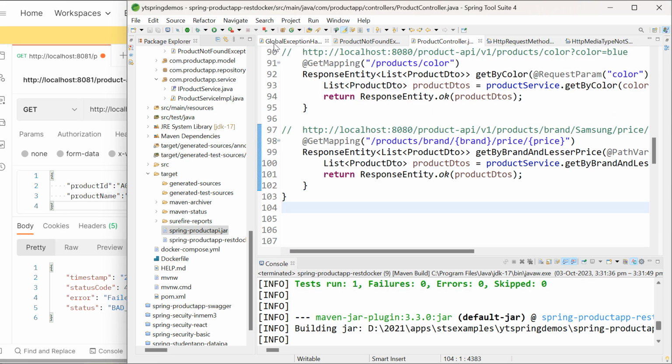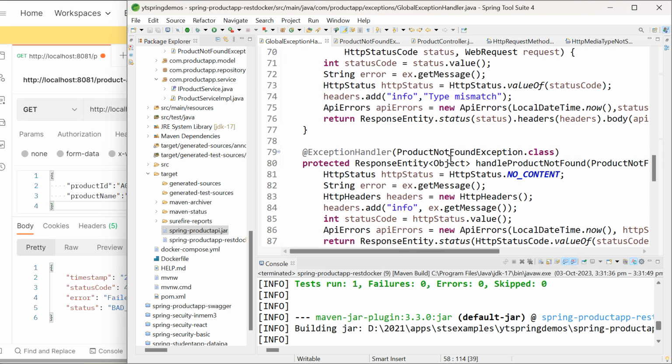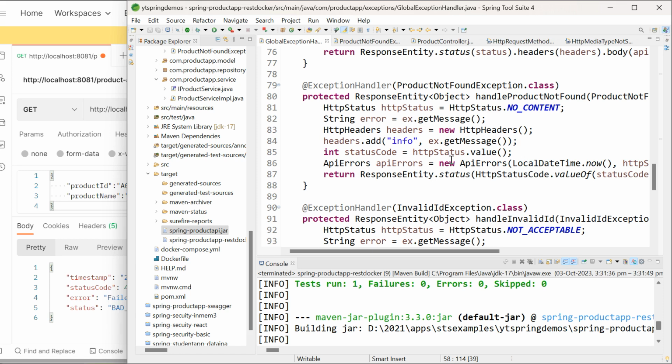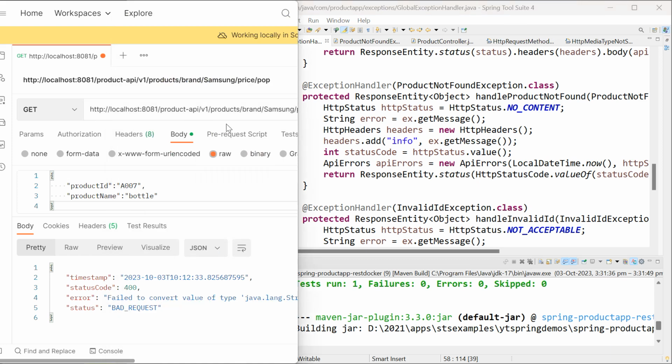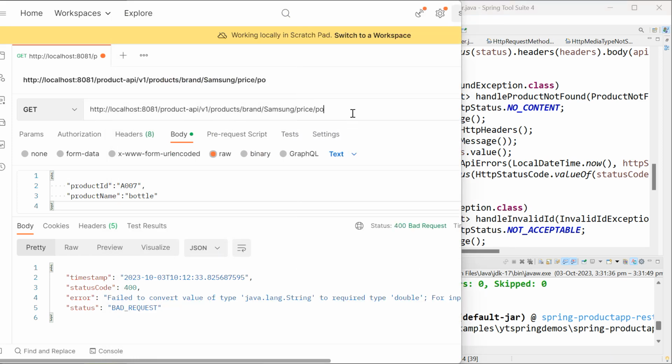Okay. So we have seen all the inbuilt exceptions. Now we will move on to our own user-defined exception, product not found exception and invalid ID exception. So first let us start with product not found exception. So for that, let me use the same method product/brand/sam. I am expecting an API errors object that is returned by product not found exception.